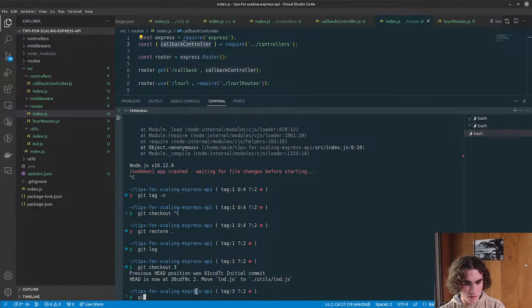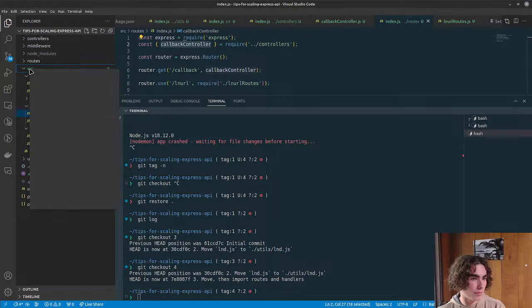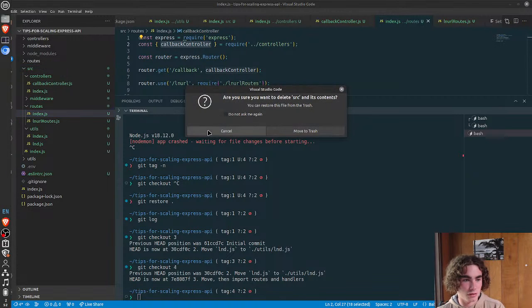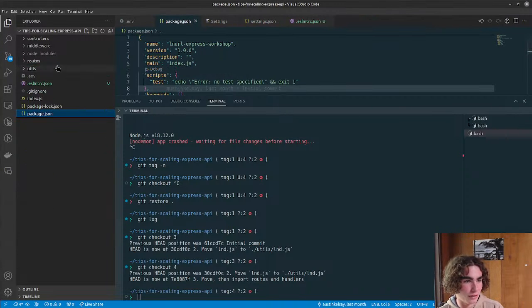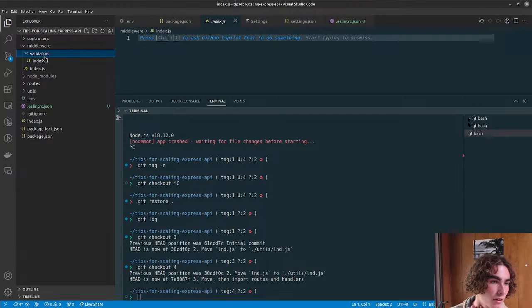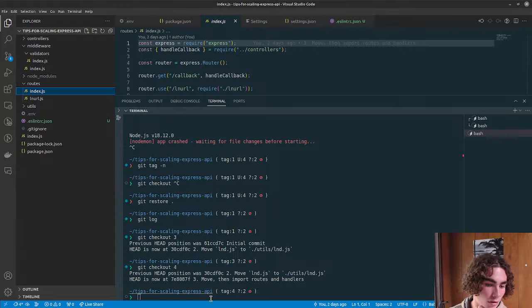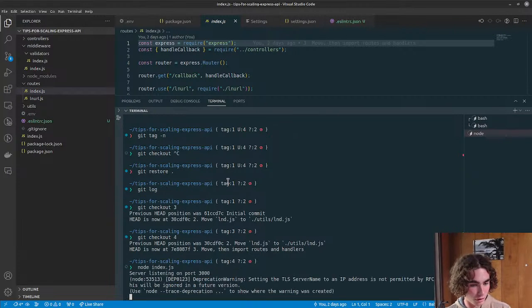Okay, we moved that. Git checkout 4. I'm just kind of starting over. But now we have these files, and let's see where we are. So we've created an index.js file in all of these. We're exporting this, and this should all just work. There we go.